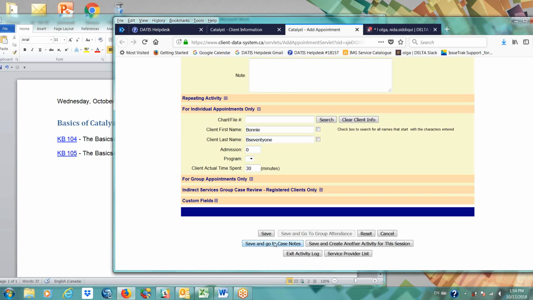We can say save and go to case notes. We can do a case note for the client from the activity log and the client is not admitted. If we were to try to do a case note from the client information screen while the client is still at this very pre-entry level, we wouldn't be able to do it.